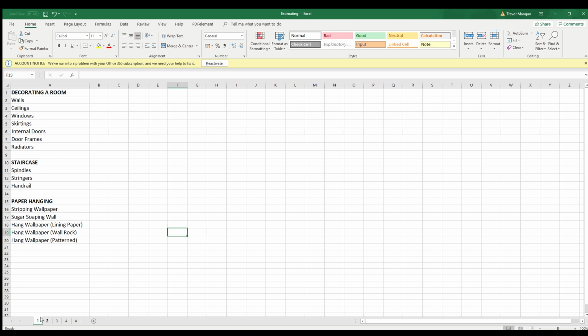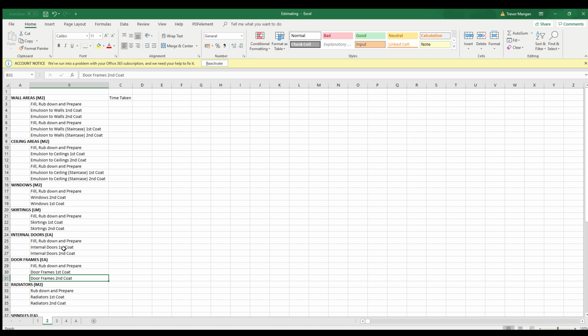So you've got that, and then what I do is break each area down into the other sections of work being done. On a wall, generally you fill it, rub it down, dust it off, so you prepare it. And then you apply a first coat of emulsion and a second coat. If you're doing new work, then you probably want to add in a mist coat. I don't do very much new work, so I've not really got a time for it. But like I say, if you do new build work, definitely put a mist coat in there.